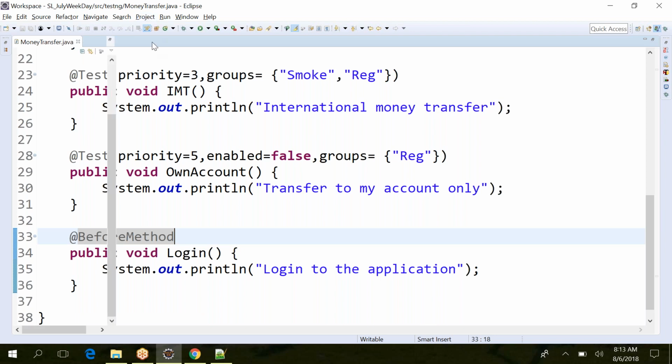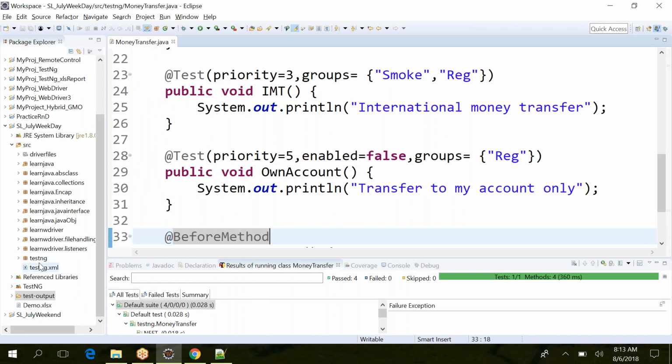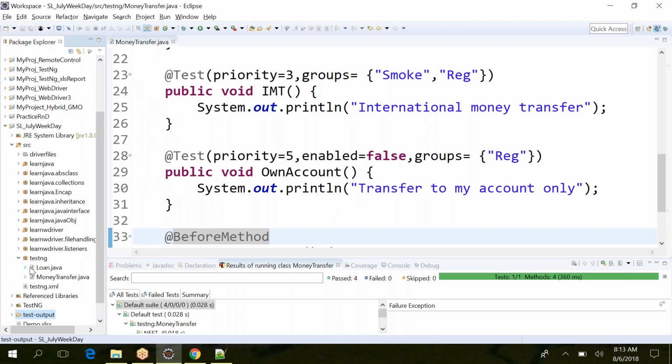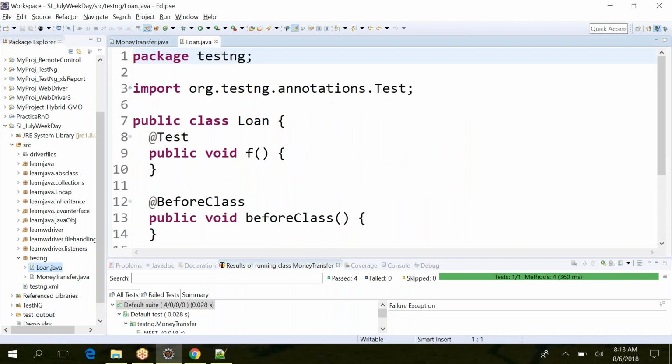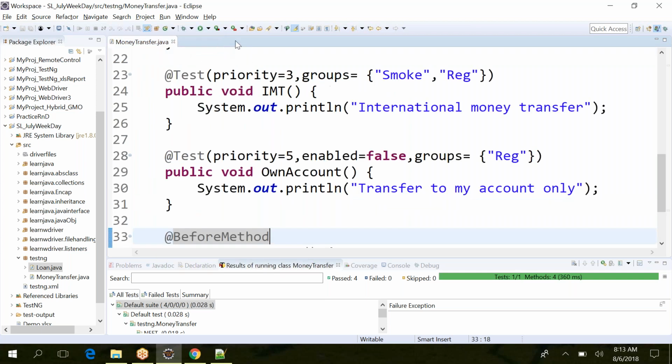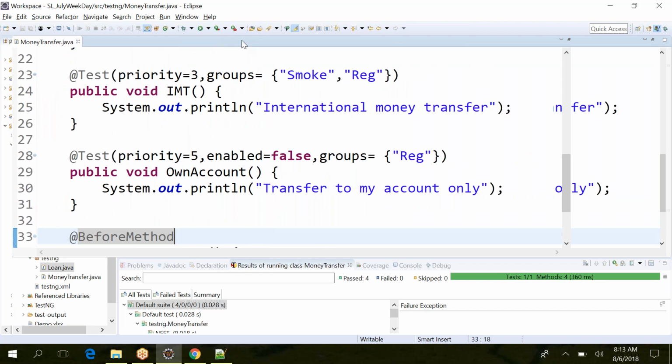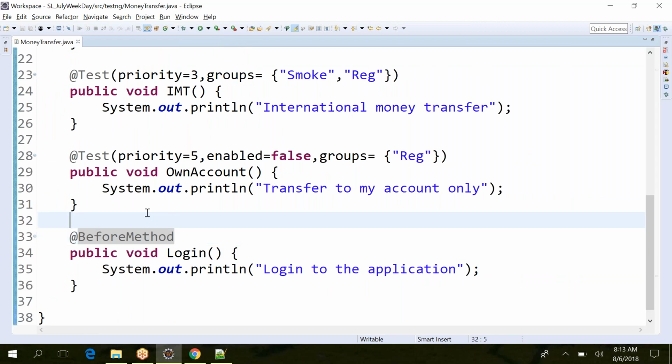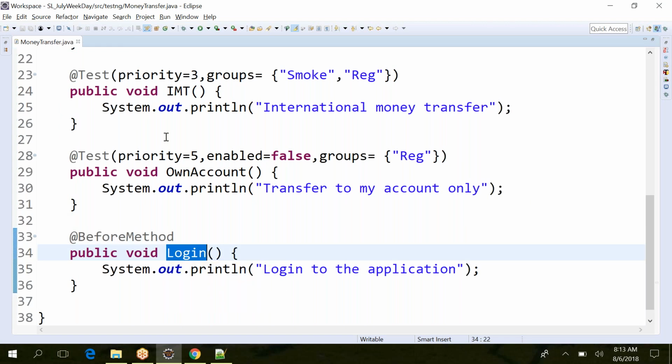So that's the reason you saw, right, when we were creating some TestNG class, it was giving us some annotations: before method, after method, before class, after class, and we selected some. Okay, so here you can write it later also. I'm writing before method, so login will be called before running each and every test case. Let me run.